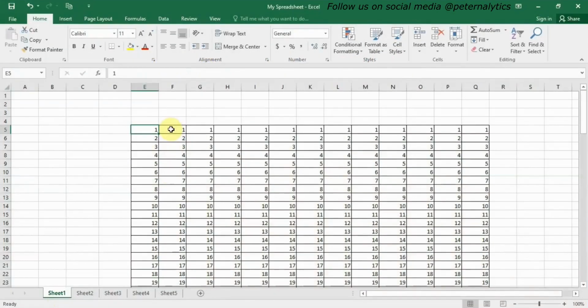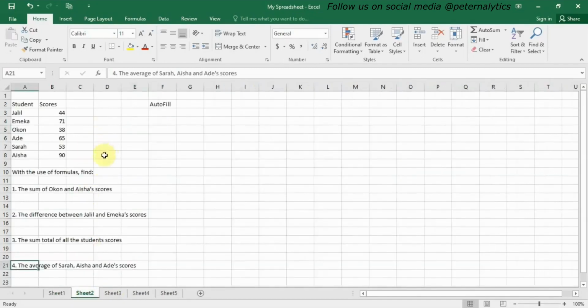Make we see as we fit use basic formulas to make calculations on Microsoft Excel. So for that reason, I don prepare another small work for us wey we fit use do our tutorial. So we go see as we fit use formulas do addition, subtraction, and average on Microsoft Excel. So make we look this small table wey I don prepare.